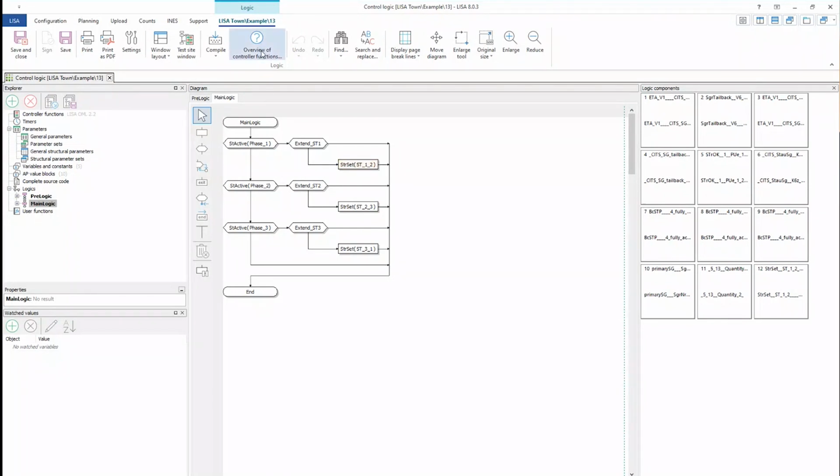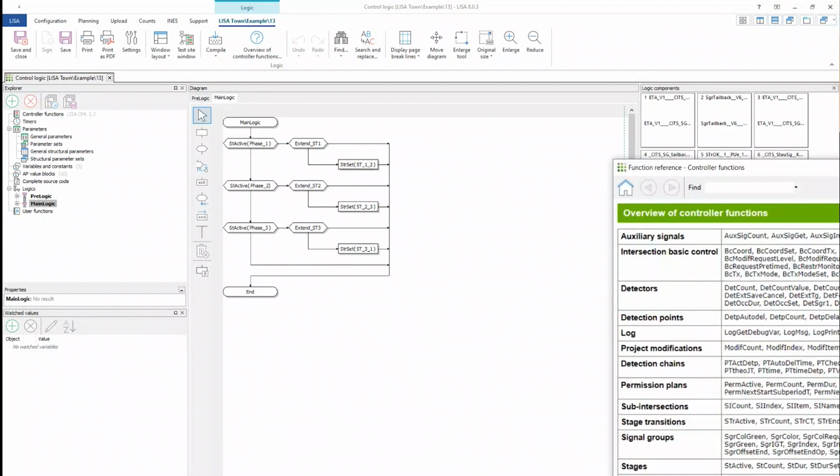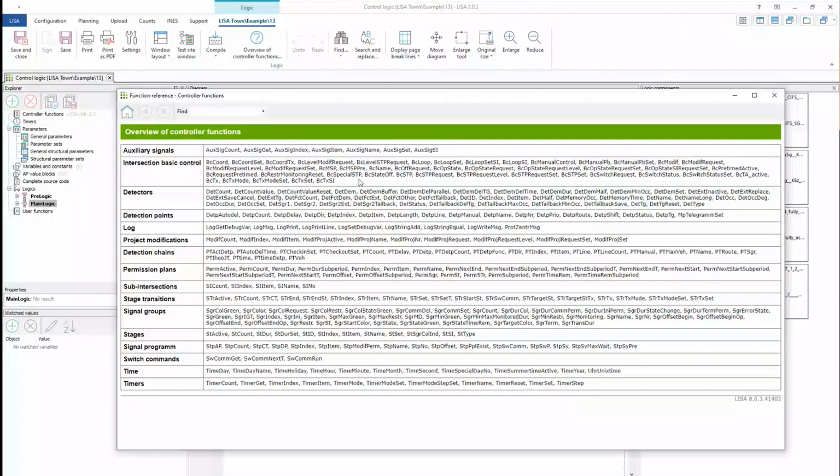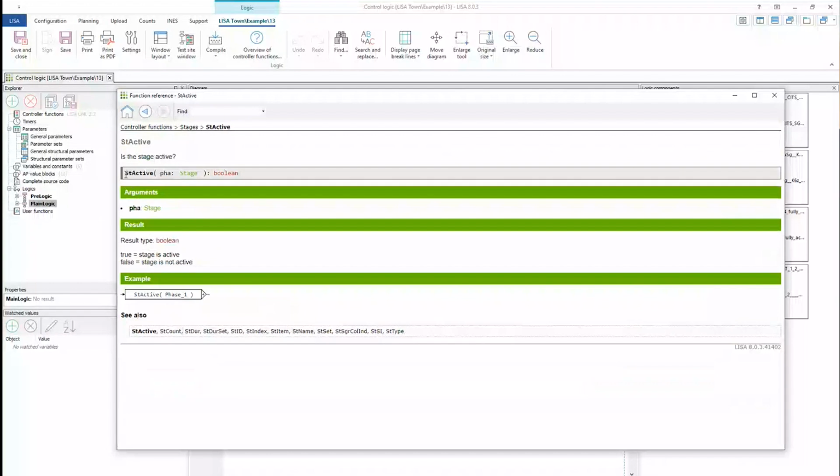So we have some controller functions in Lisa when you click here. And this is an overview of all the controller functions which we have in Lisa. They might look very cumbersome right now at first view, but these are basically asking, for example, if you see, click on this stActive. So you just have to write this function stActive. It is just asking Lisa, is my current stage active or not?